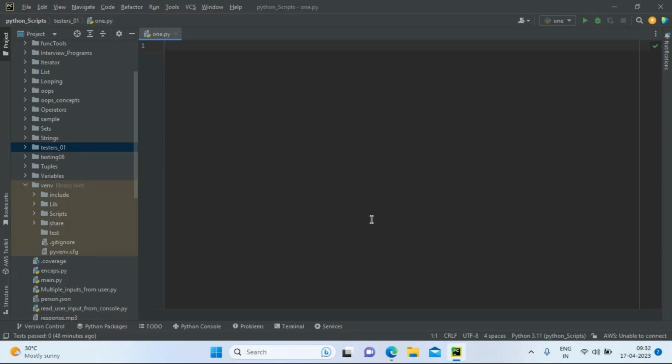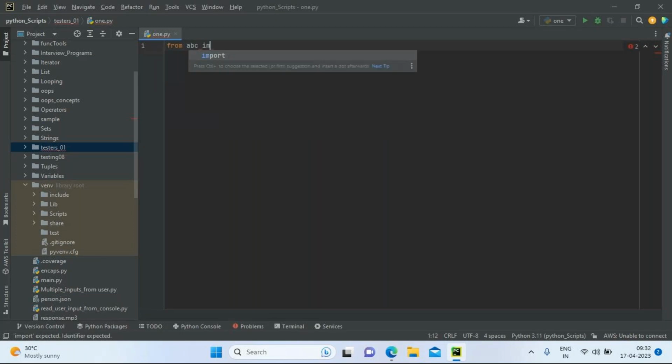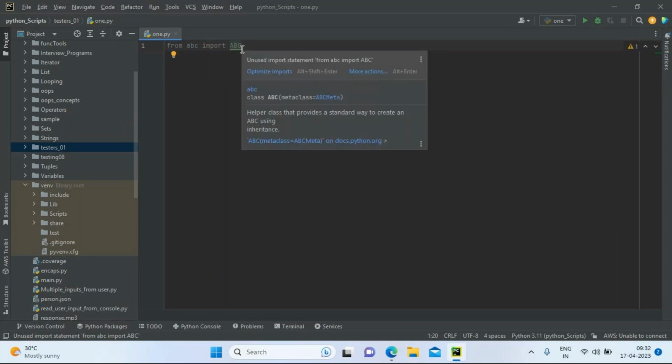In this real example, I'm going to explain what an informal interface is. I'm going to calculate your mileage. For mileage, I want to create one interface. For creating an interface, I'm going to use the abc module. In that, I'm going to import the ABC class. Small abc is a module, and capital ABC is a class.